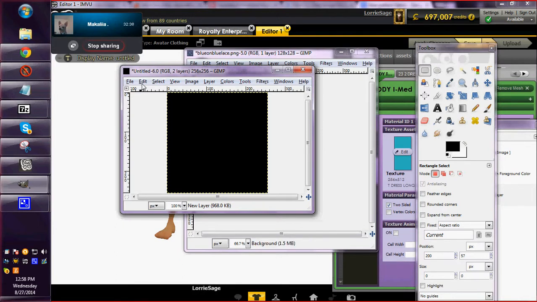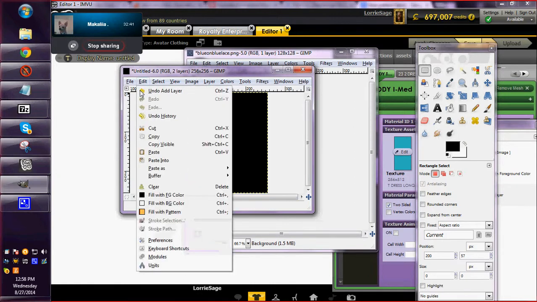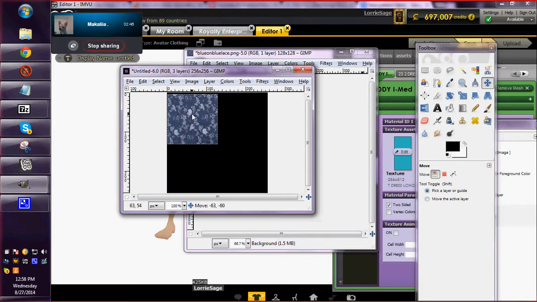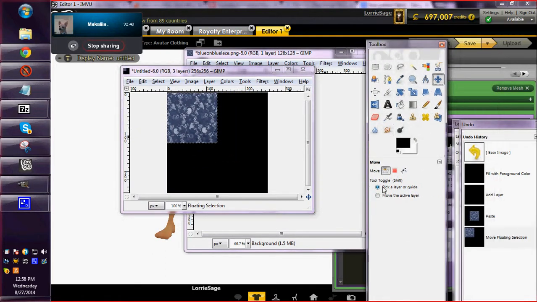An easy way to do this would be just to zoom in and do it, but I'm just going to show you like this. You're going to take over here. See how this says pick a layer or a guide on my move? You go to move the active layer. That way you never move the background. So I move the active layer.